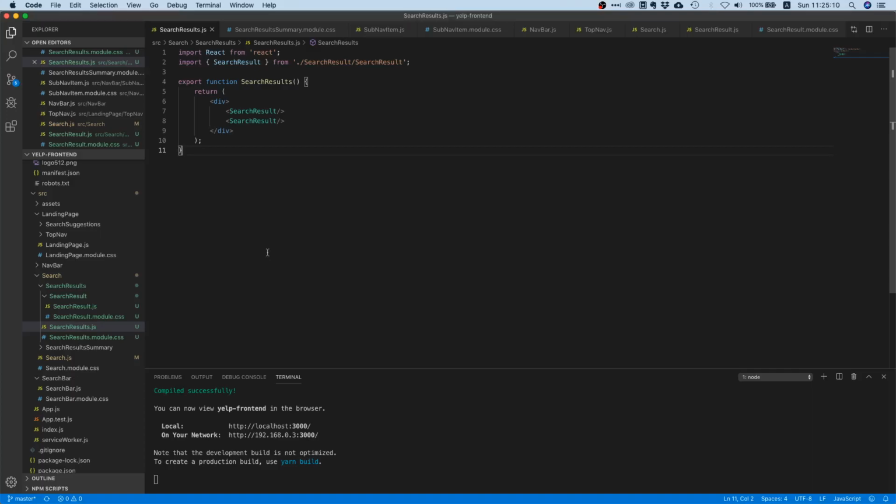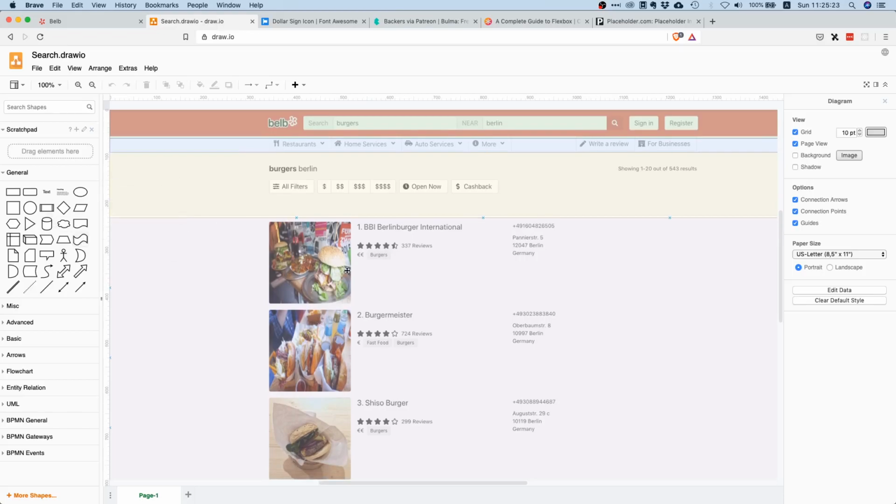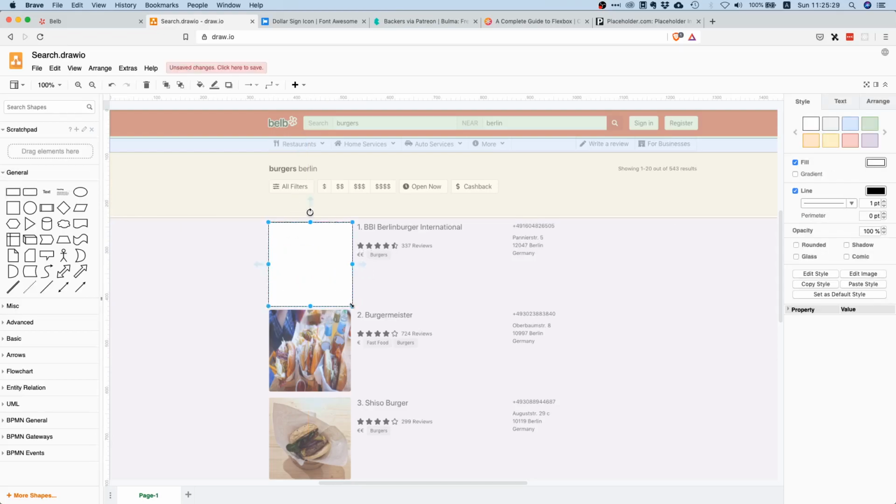Makes sense. So now that we have the basic structure out of the way, let's think about how we are going to build this search result component. This thing here, if we break it down, actually consists of three parts. Here we have an image. Let me reduce the opacity a little bit. Then here we have some general information. Okay, let's make this yellow. And here we have some address information, like contact details, address, phone, and whatnot.